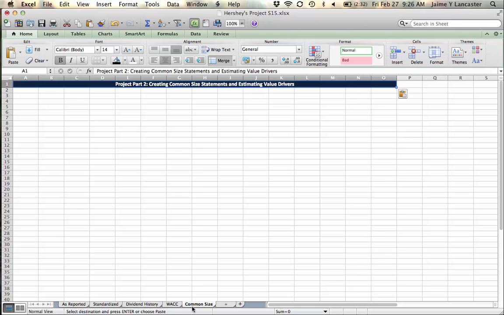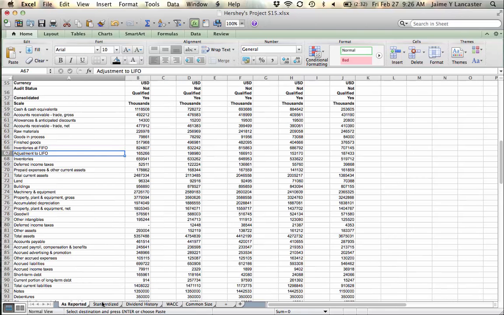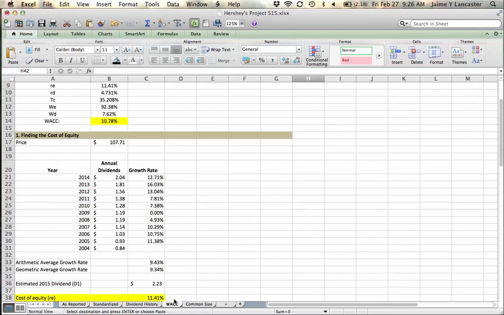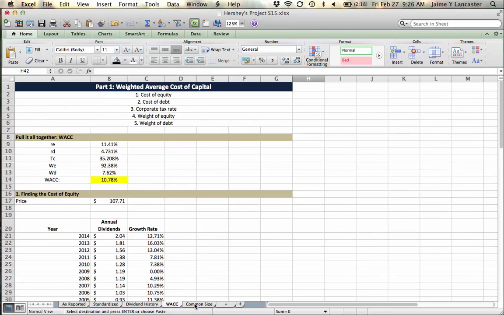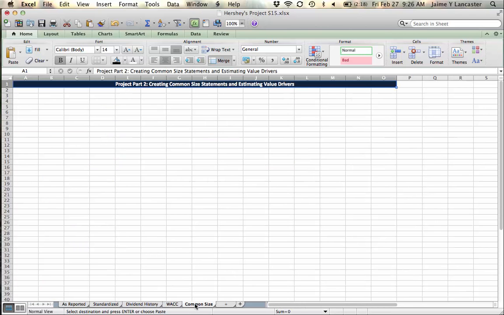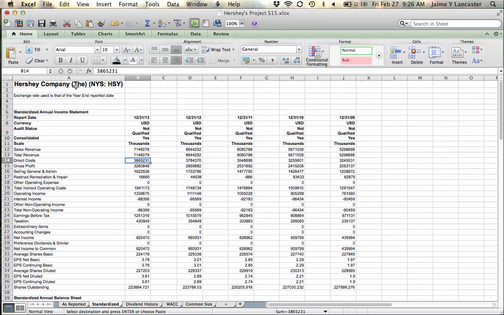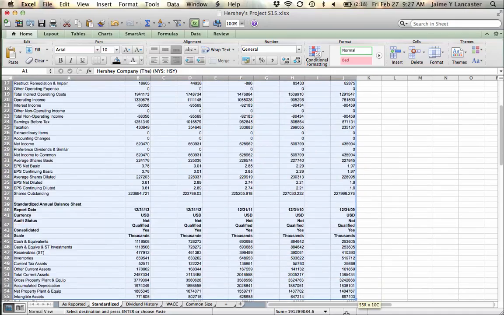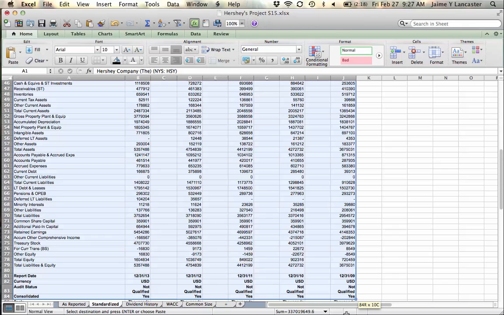So you can see that I've created a 5th tab. I have my as reported statements, my standardized statements, my dividend history, my weighted average cost of capital, which you just completed, and now I've got my common size statement. In order to start my common size statement, I go back to my standardized statements and I grab the income statement and the balance sheet. We're not going to do anything with the statement of cash flows at this point.